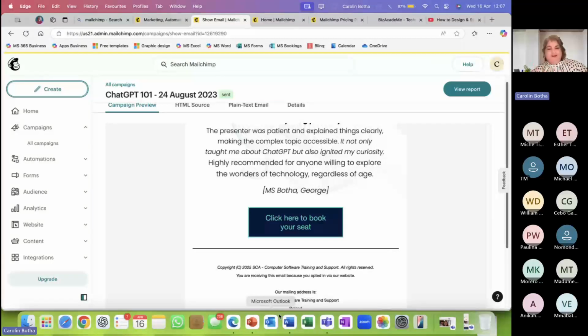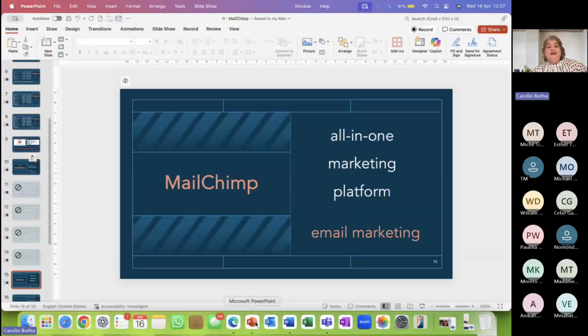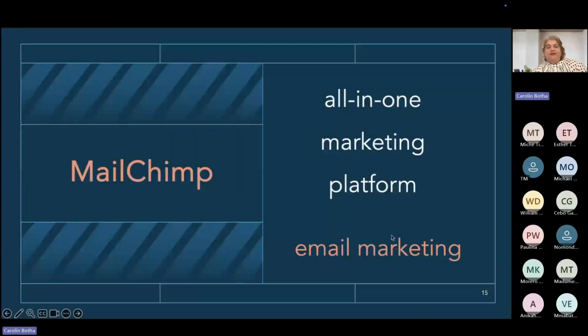But before I carry on with this, let's go back to a little bit of theory and lay out what MailChimp is all about, apart from being an all-in-one marketing platform.